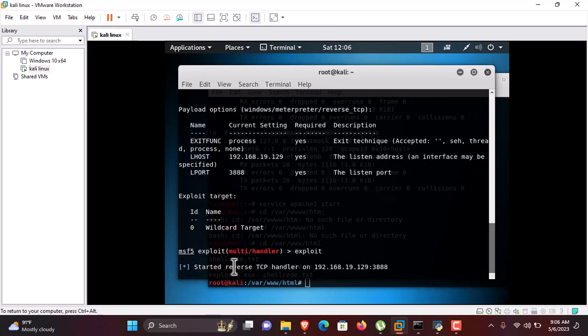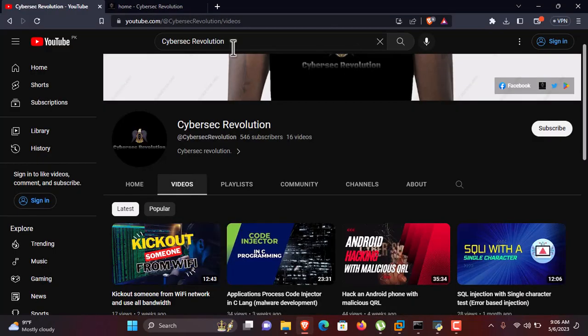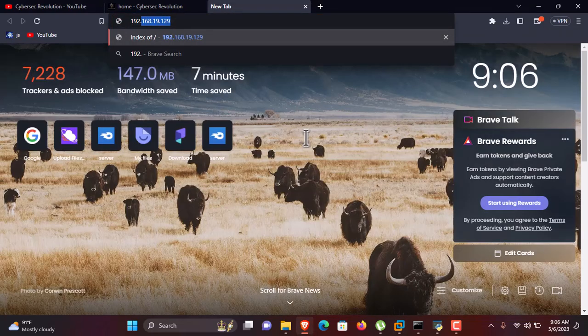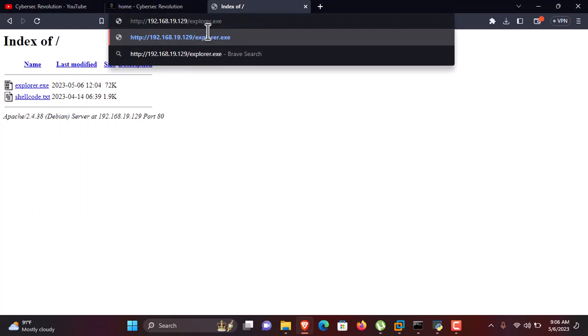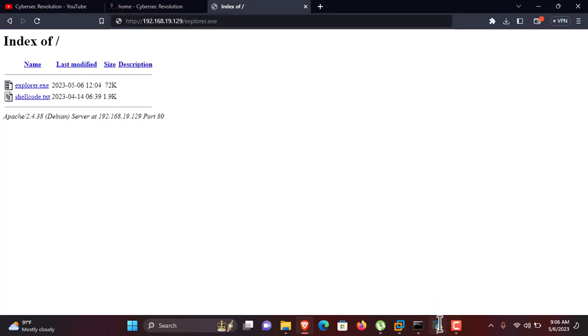You can see here it is starting a listener, I mean the handler on TCP for reverse shell. So what I'm going to do, you can assume that this is my vector machine. I will type the address of my attacker machine. I will right click and click on copy address. If I paste here, you can see this is the direct URL.